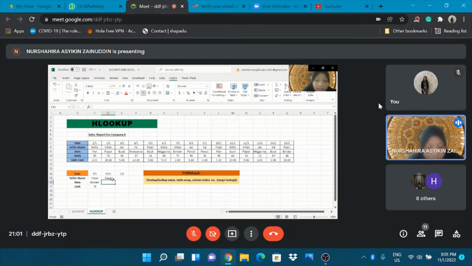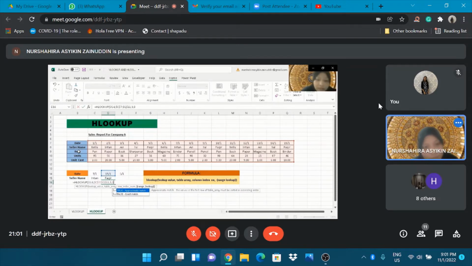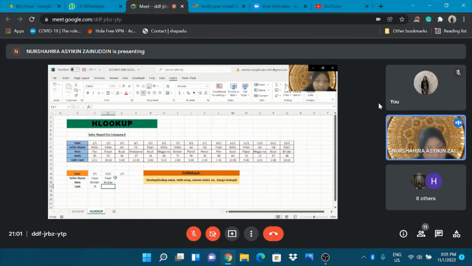Next, the item, also the same formula, HLOOKUP. Lookup value, we click at 15 January. Table array, so select all of this data and we lock with F4. For column index number, item is in row 3 and range lookup is 0. Close bracket. So we get that the item that Fakir sold is binder.